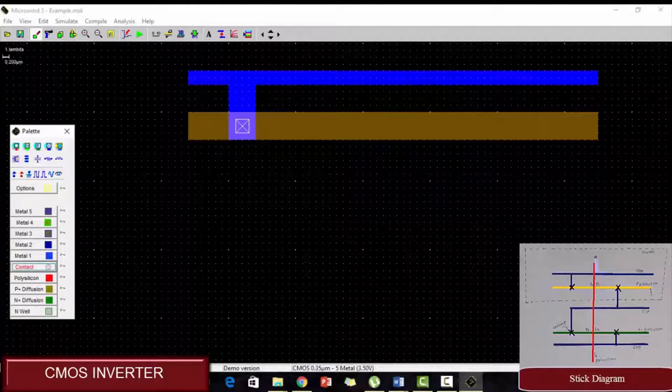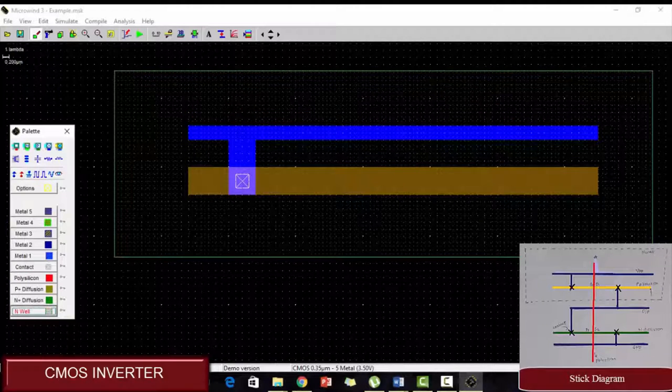Now, let's draw the nwell, which is extremely important as we have to keep at least 6 lambda distance from all the sides of the metal, the polysilicon and the P diffusion. Let's do it. As I told you, at least 6 lambda should be left. I have left some more distance so that I won't get any problem.